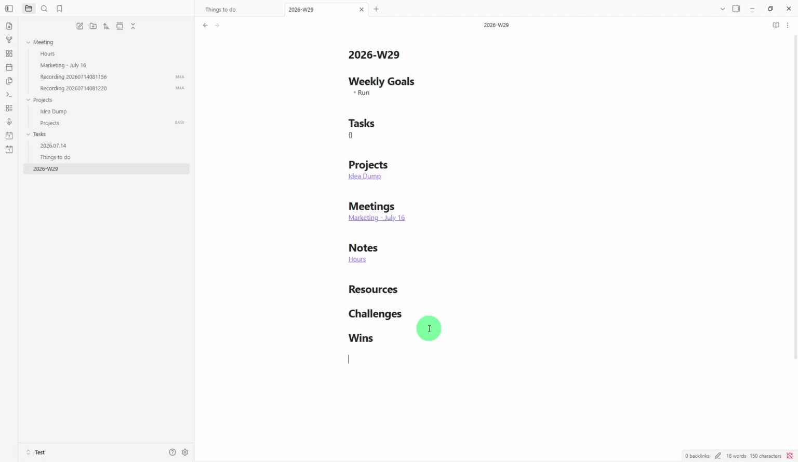If you want to make this process even faster, consider creating a template with all these headings already in place. Obsidian's template plugin lets you insert a pre-made note structure with one click. Save a template with sections for weekly goals, priority tasks, projects, meetings, deadlines, notes, resources, progress updates, challenges, wins, and next week. At the start of every week, you just insert the template and fill it in, saving yourself 10 minutes of typing headings.